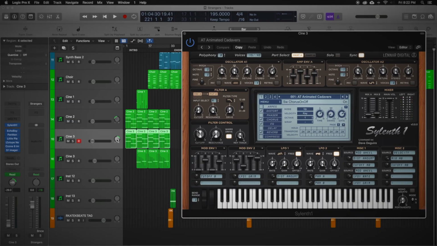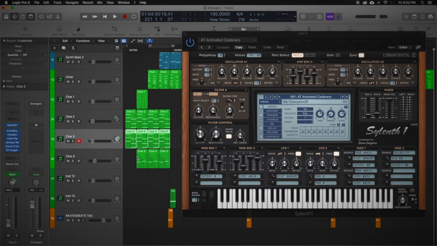That is panned to the left. And then the other synth I have is panned plus 35. It's Sylenth 1. It's called Animated Cadavers, and it sounds like this. It's very ominous, dark, creepy sounding. But together they sound great, and it's panned left and right for a wider spread. So I'm going to say this right now before we get too far into the video: if you're not wearing headphones, wear headphones.